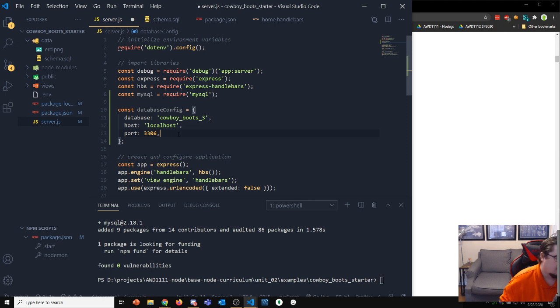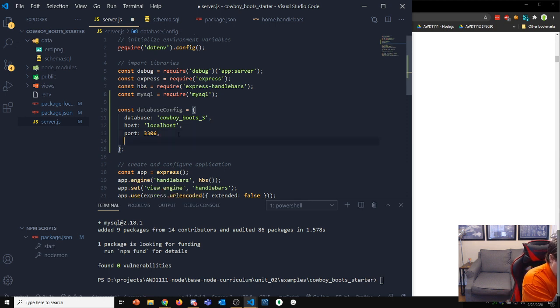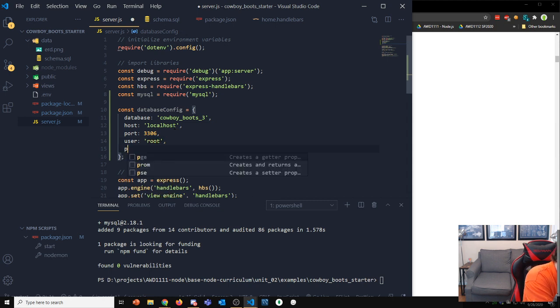Okay. What about my user, right? What user account have you created? Was it admin? You probably just have root, right? So I could go in here and say, well, let's put root and password, right? Put my password there.